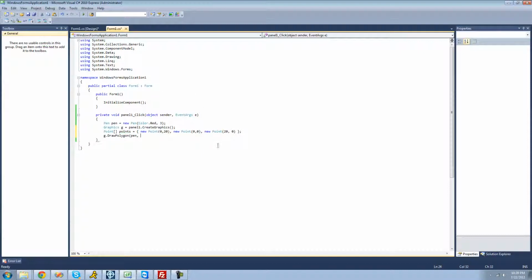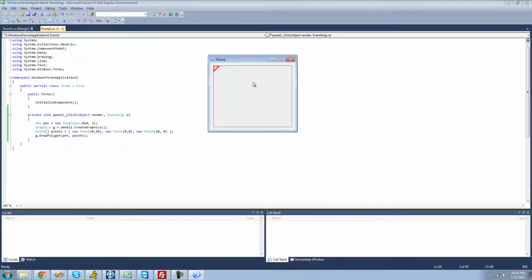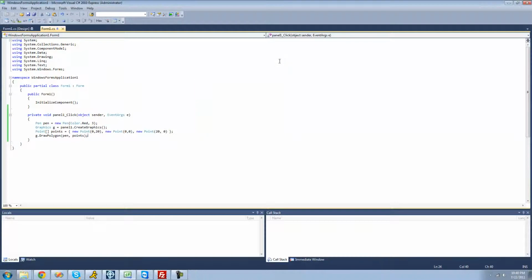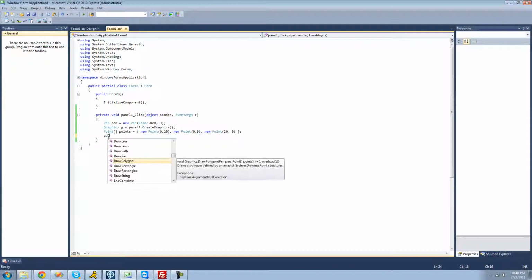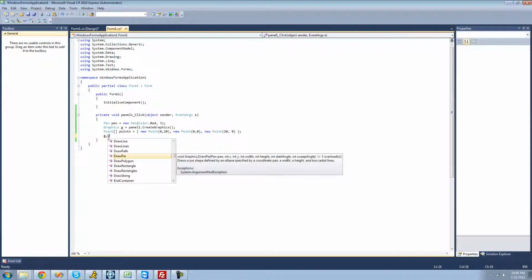So now we're just going to pass through our points right here. Yeah, it's just the exact same thing as FillPolygon. Yeah, perfect. Alright, so that's pretty much it for this tutorial. You can obviously do the same thing with DrawPie. We learned that in the previous tutorial. So that's pretty much it for this tutorial.